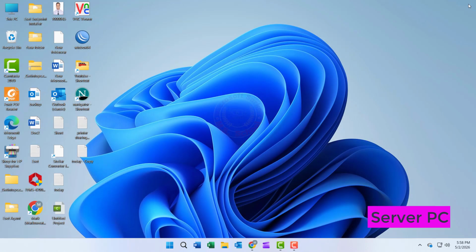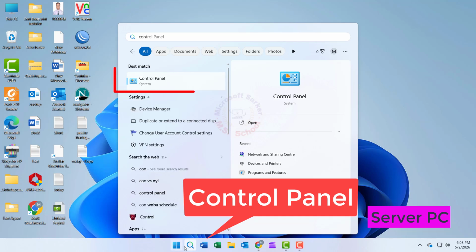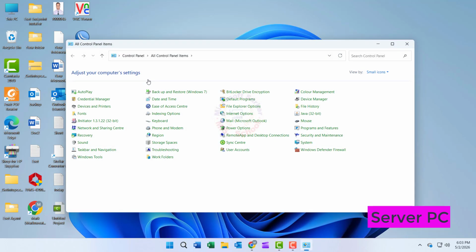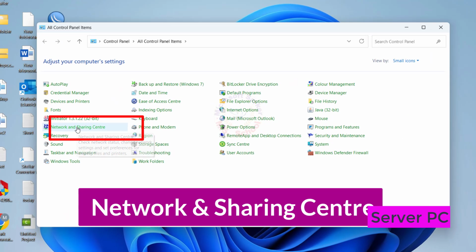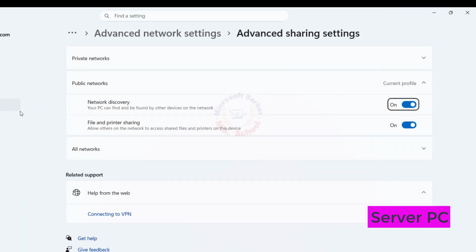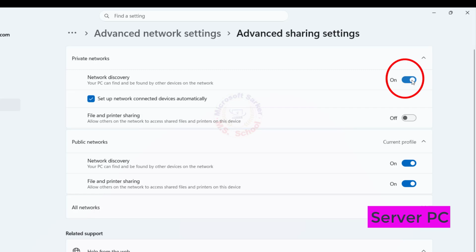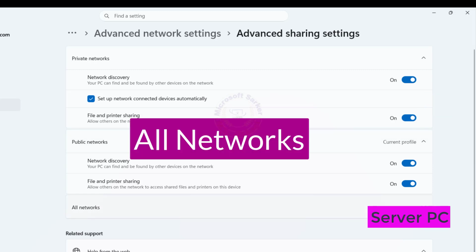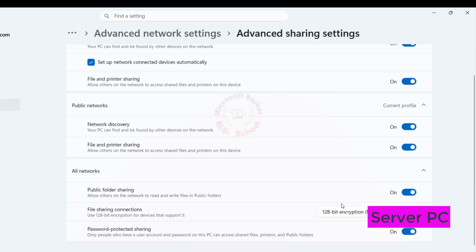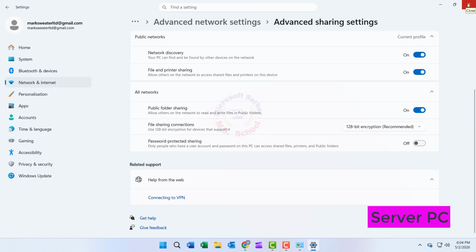Close. Press the Windows key and type in Control Panel, and click on Control Panel in the search bar. Then click on Network and Sharing Center. Then click on Change advanced sharing settings. Under your current profile, private, turn on Network Discovery and File and Printer Sharing. Under All Networks, try turning off Password Protected Sharing, then click Save Changes. Close the window.